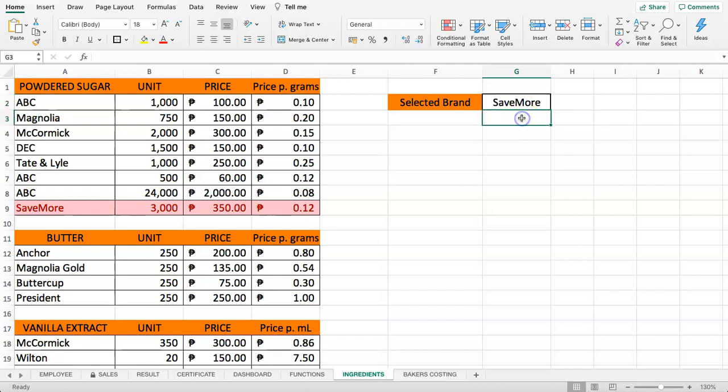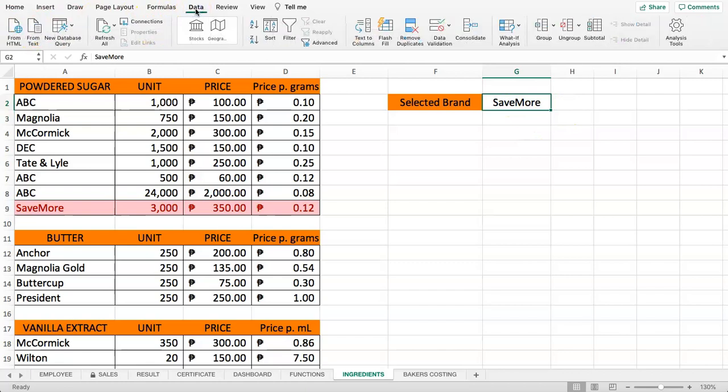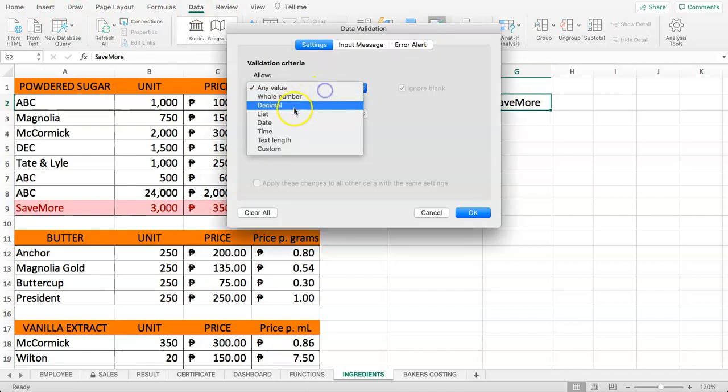Now, the next part is the data validation. We're going to make a list. We can do it two ways, and I'm going to show you the first way. We select here first. Make sure you select the Data tab, then Data Validation, and then we select the List.